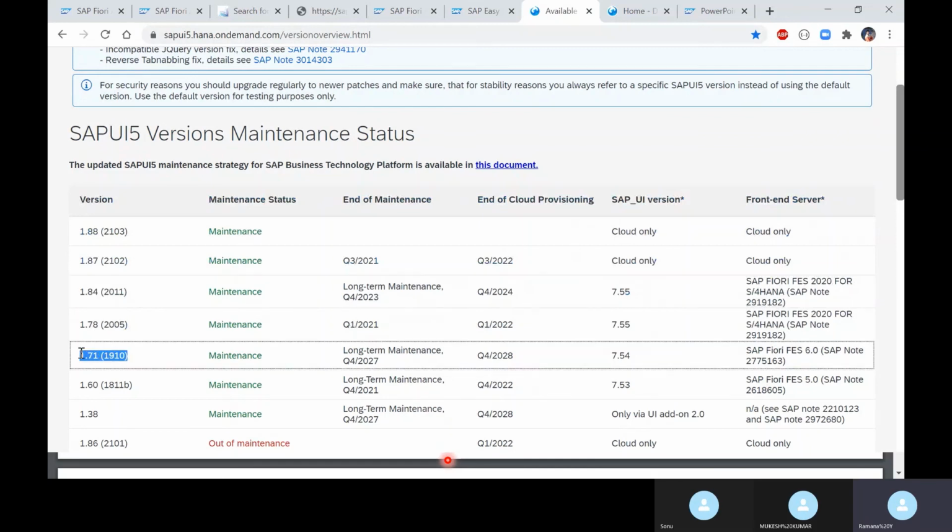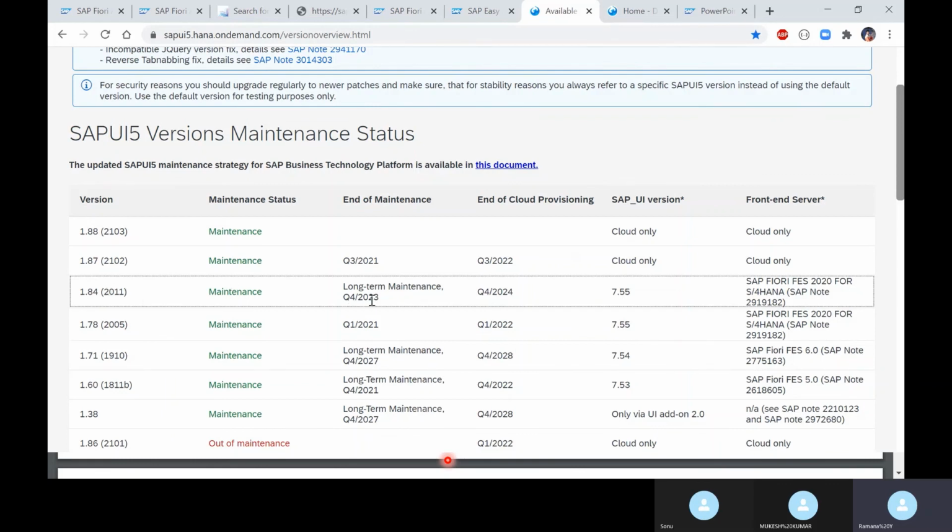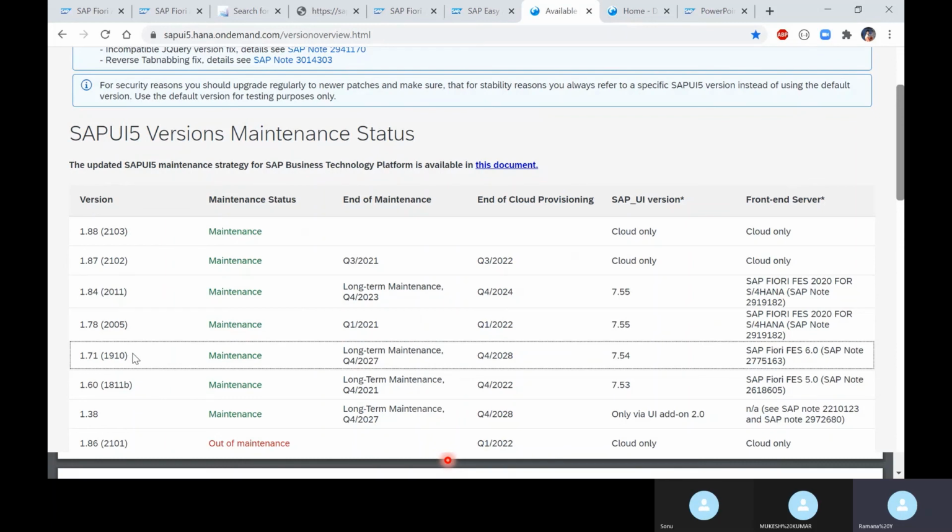If you build based on 1.71, all your apps are compatible till 2027. If you build a custom application on 1.84, even though it is supported, it has maintenance only till 2023. If you know that this application is going to be used by customers for the long term, and you expect support to be available, then use the features available in the framework till 1.71. If you use 1.71, you ensure longer support.